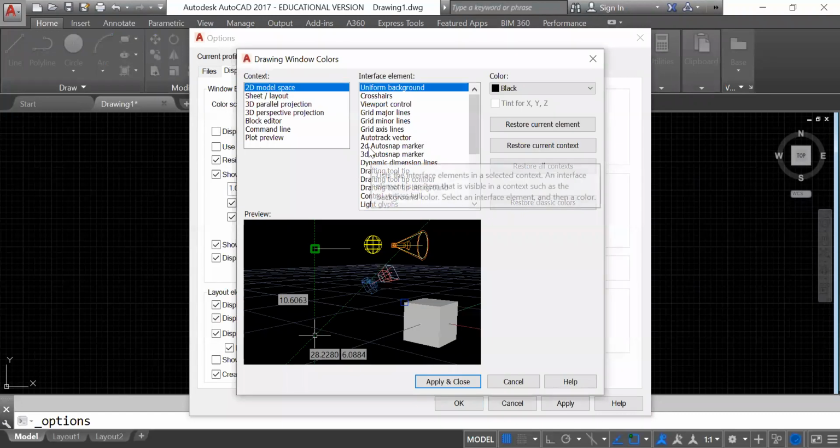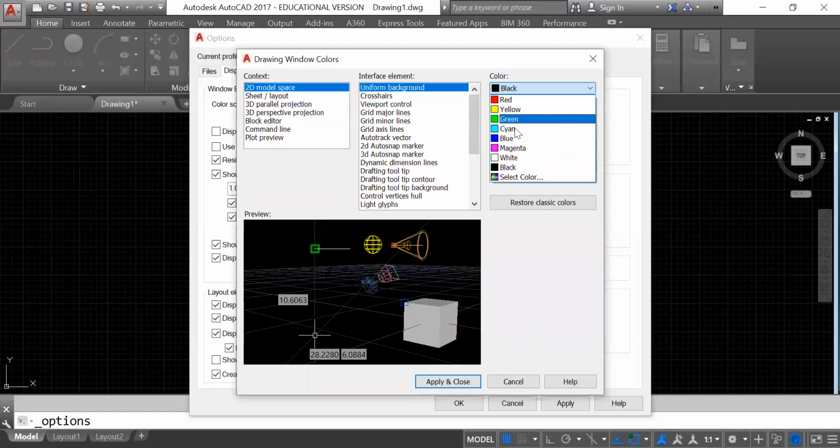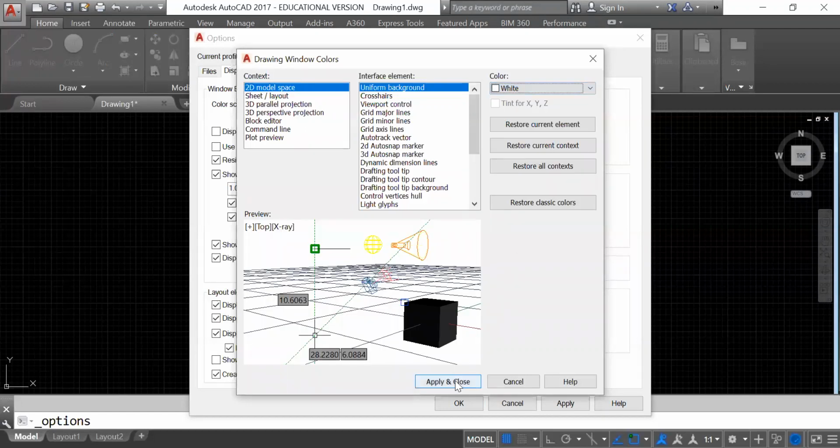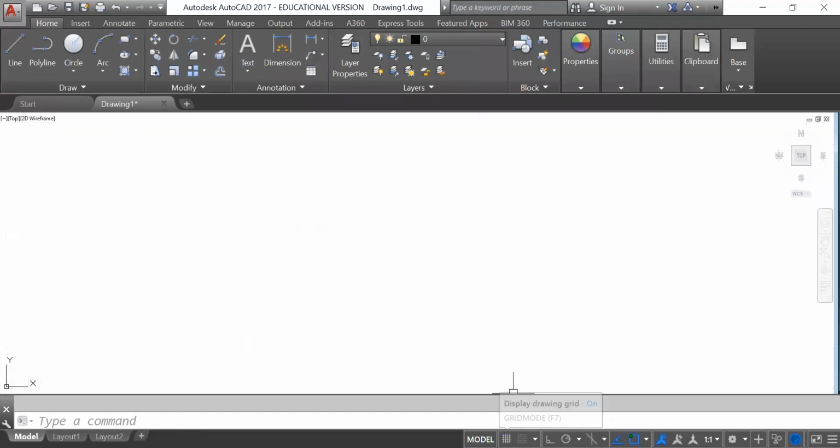After that, here you will find some different colors. Whatever you feel better, you can choose from this color bar, but it is recommended to keep the white color. So you can choose your white color, apply, and then OK. The color will be changed and you can turn off the grid.